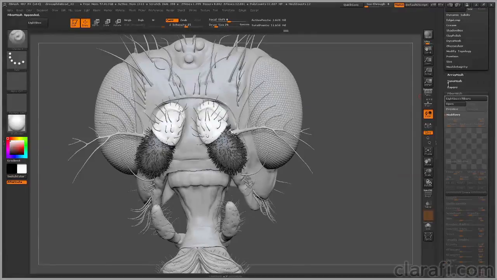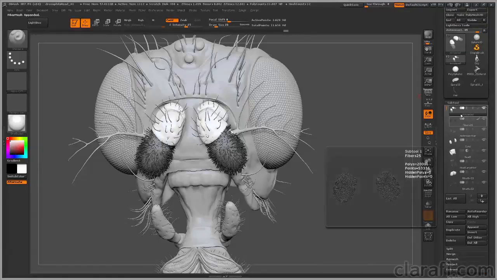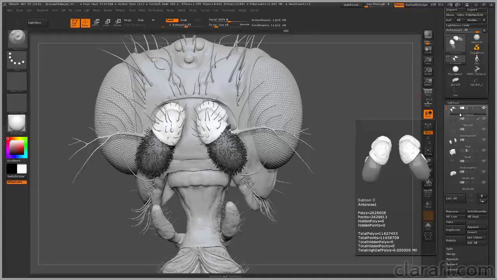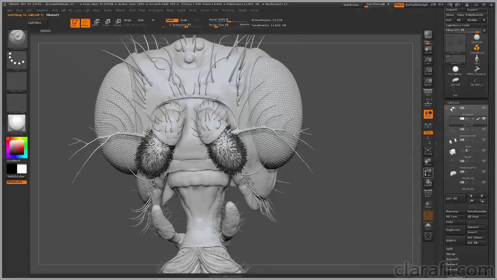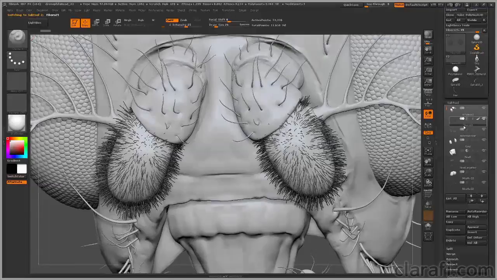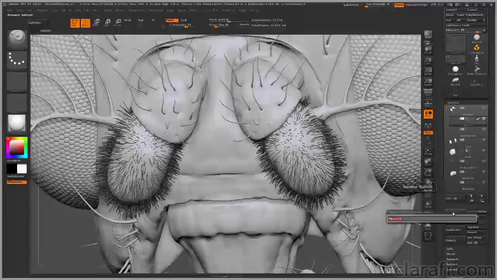What choosing Accept does is it converts the hair into a subtool. Before accepting the hair, everything was contained within the antenna subtool. After accepting it, it's automatically converted into geometry and then made into a separate subtool called Fiber. And this one's called Fiber 25. It's usually a good idea to rename this, so we'll call this Antennae Fiber, I guess would be a better way to put it. And hit Enter.